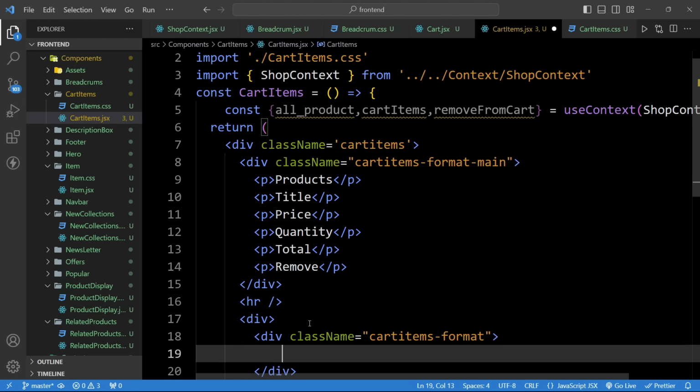After this image tag we will create one p tag, and in this p tag we will provide the product's name. After that we will create another p for the product new price, and after that we will add the button. In this button we will display the product quantity. So in this one we will add the class name cart items quantity.